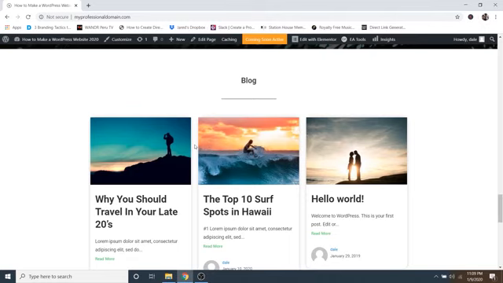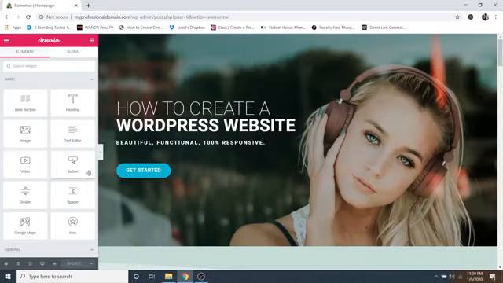So what we're going to do that is just go on over to Edit with Elementor. And then if you look here at the bottom left, you'll see a little responsive mode button with a little computer on it.